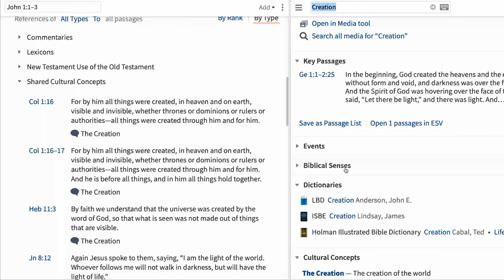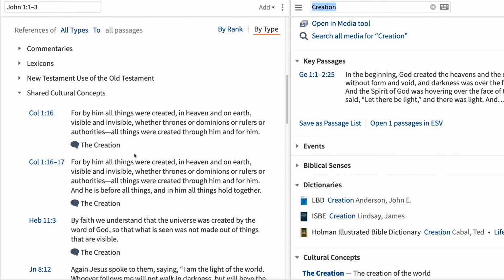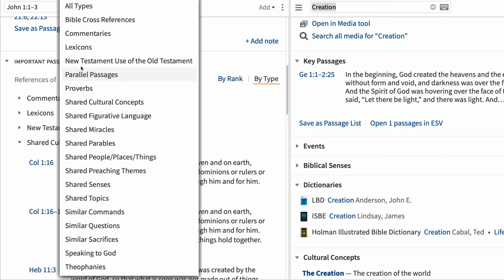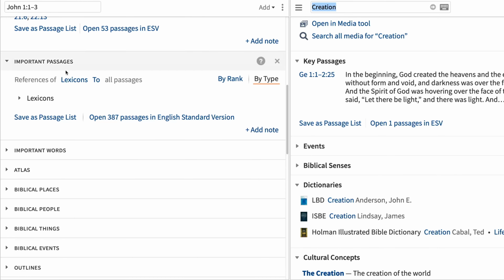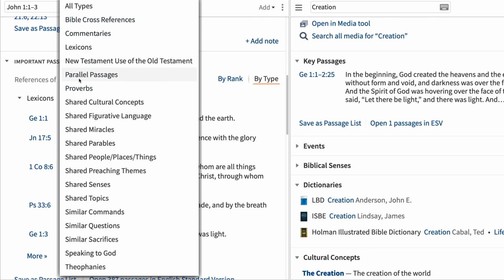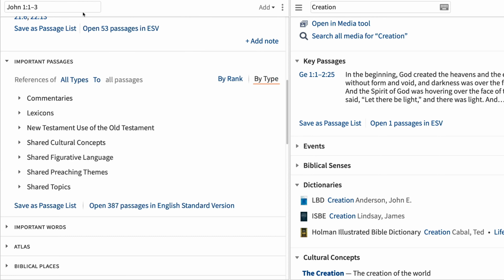The Important Passages tool shows all passages by default, whether you're viewing your passages by rank or type, but you can narrow your search to a specific type if you prefer. Click All Types to filter by specific connection type, like by lexicons. To return to a full list of passage connections, open the filter and choose All Types.